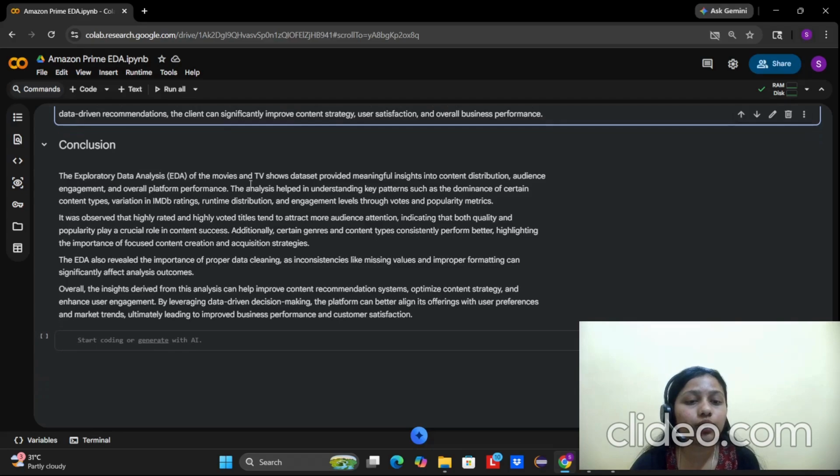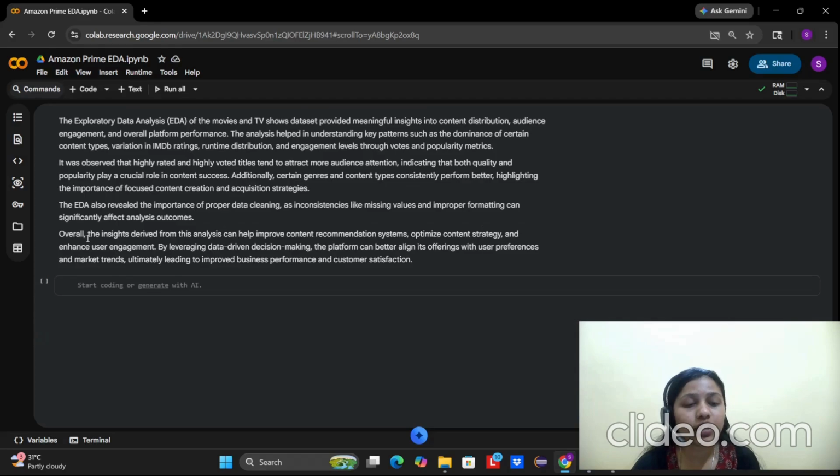So the EDA of the movies and TV shows dataset provided meaningful insights into content generation, audience engagement, and overall platform performance. The insights derived from this analysis can help improve the content recommendation system, optimize content strategy, and enhance user engagement. By leveraging data-driven decision making, the platform can better align its offerings with user preferences and market trends, ultimately leading to improved business performance and customer satisfaction.